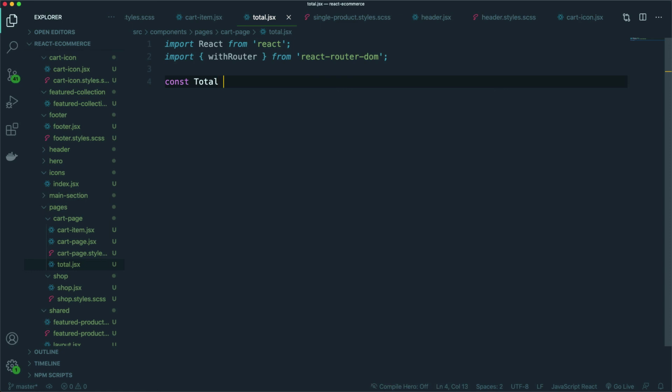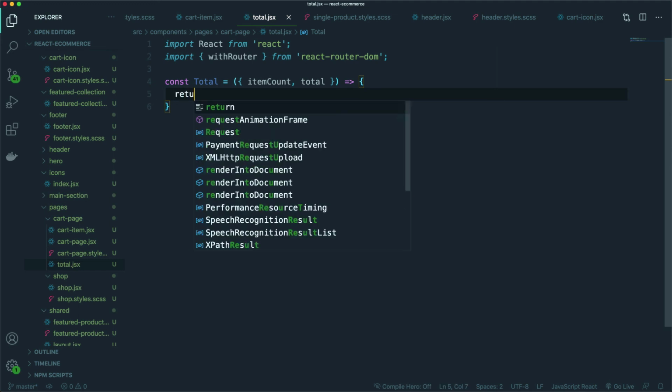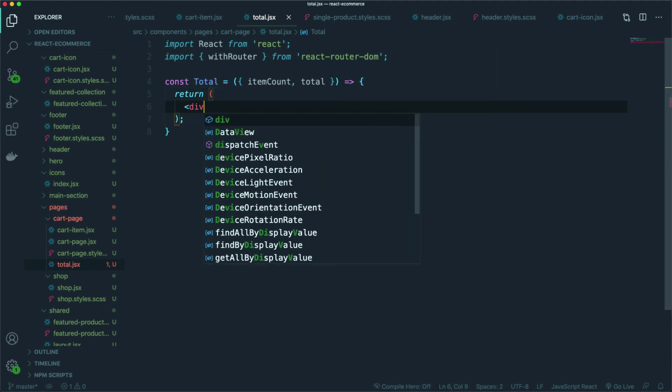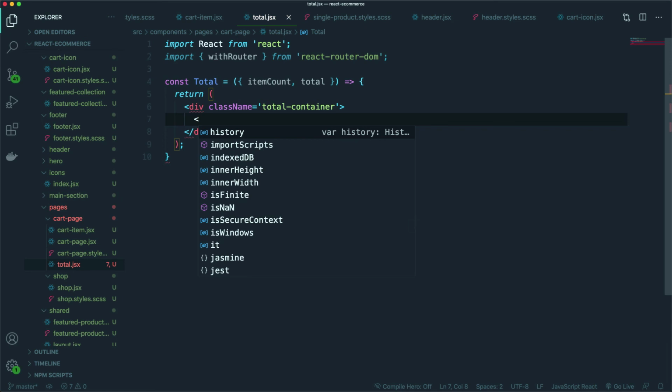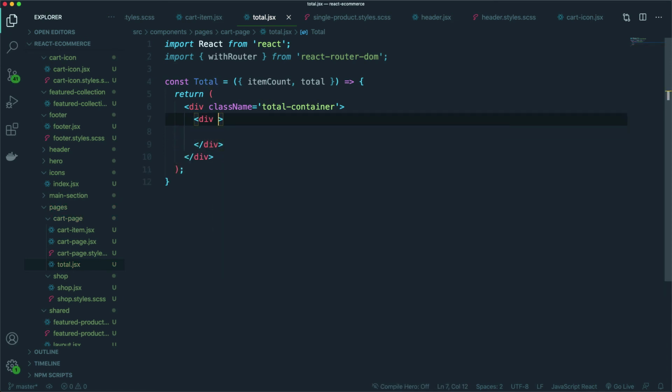So we're just going to do a const total here, and we're going to pull off a few things. It's going to display the item count, so that's the first thing we need, and it's also going to display the total. Later on, we're also going to have a function to clear the cart, but we haven't created that functionality just yet. So we're going to return the JSX, and we're going to have a div with a className of total container, and under this one we're first going to have the total amount, and we're going to call that simply total.